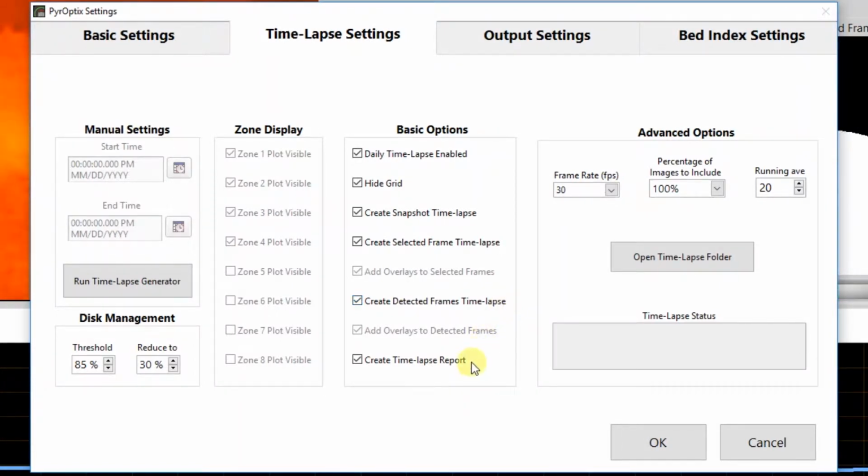And finally, we have create time-lapse report, which creates a time-lapse video report that shows the detected and selected frames as well as the zone data with the tracking timeline. And we'll see an example of that here in a second.